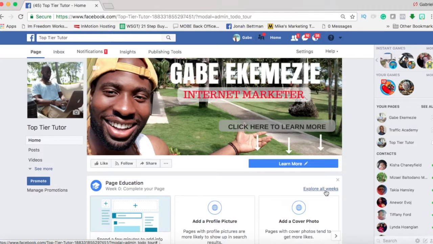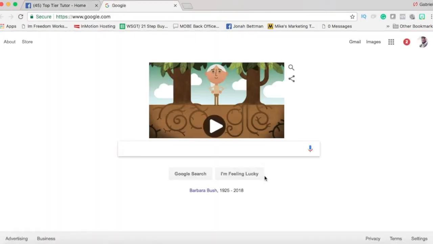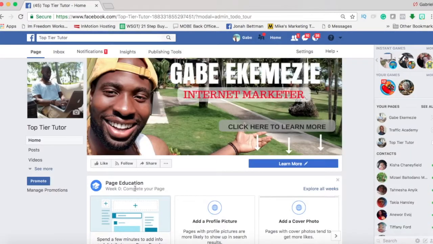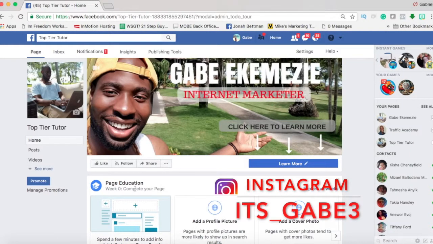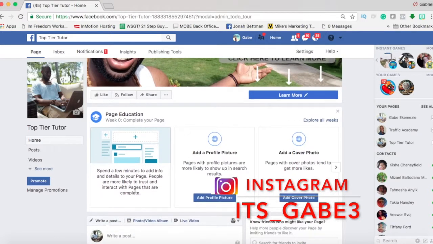Now if you want to test out your button, all you have to do is hover over the button and hit test button, and it's going to send you to where you want people to go, which is Google for right now. That's basically it. That's all you have to really do on your Facebook fan page to set it up.